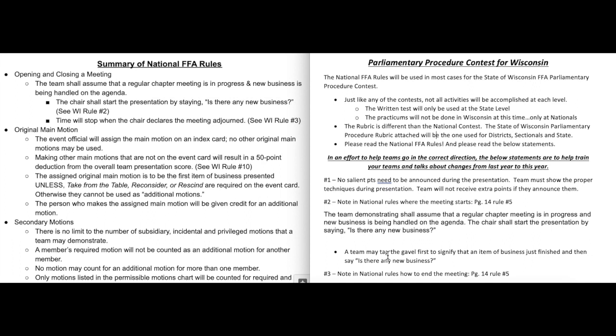Procedure contest for Wisconsin FFA. To understand these well, you're going to need to read the National FFA rules as well. So on my left I have the summary of National FFA rules, and on my right I have the Parliamentary Procedure Contest for Wisconsin. In Wisconsin rules, it says the National FFA rules will be used in most cases for the state of Wisconsin FFA Parliamentary Procedure Contest, which is why we are using the National FFA rules as well.